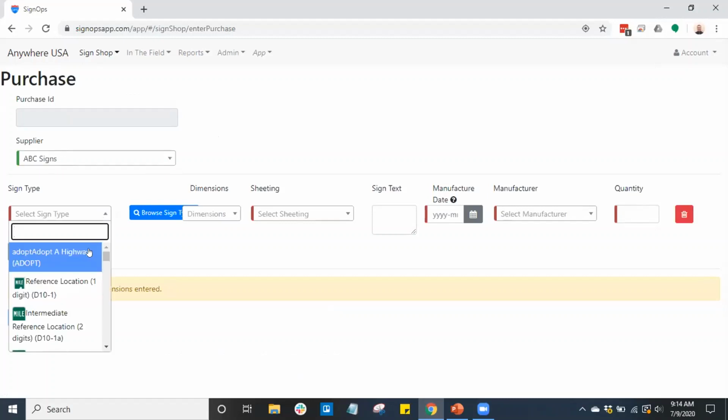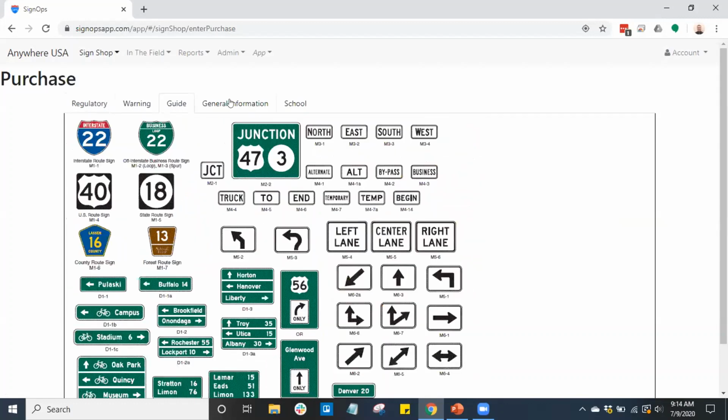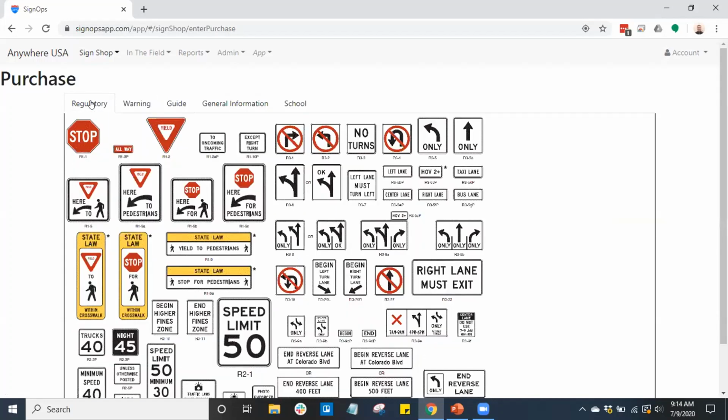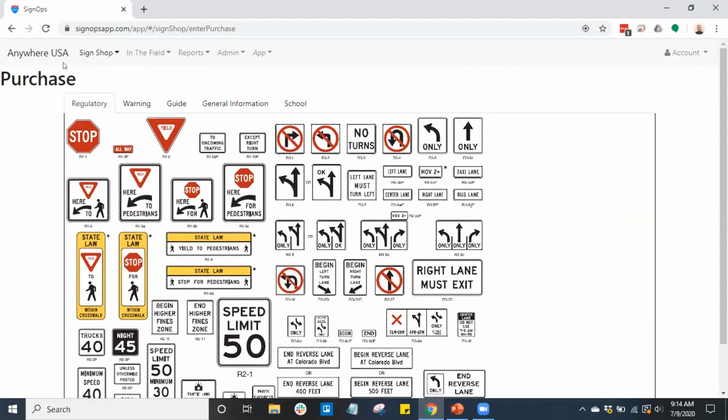We're going to have a couple different ways to do that. We could use a drop-down. We could use the search code, which will pull up options if we search the MUTCD code. Or we can also browse the sign types here, as an overview to help us with the regulatory signs, warning signs, guide signs, and so on and so forth. So for today, I want to purchase some stop signs. So you can see our R-1 for our stop signs there.